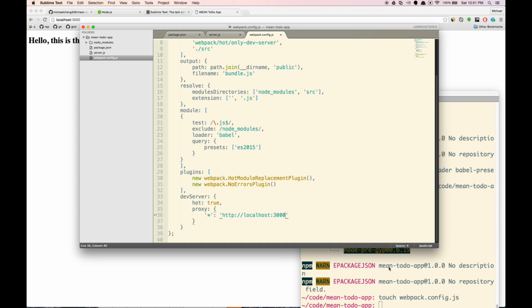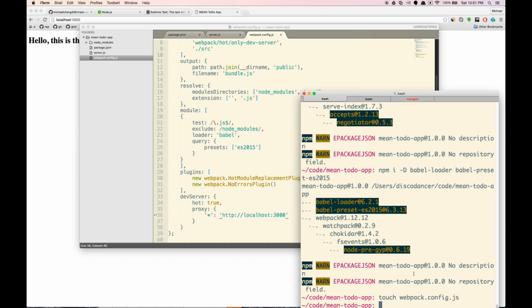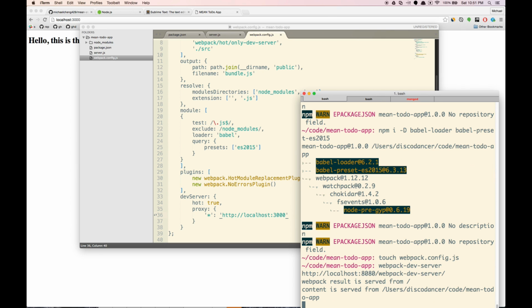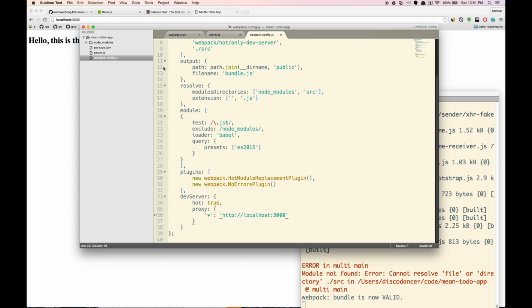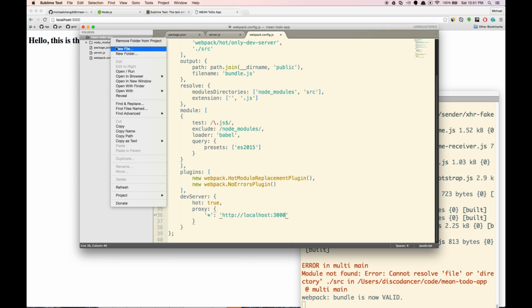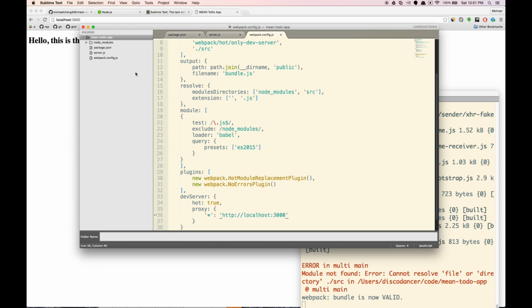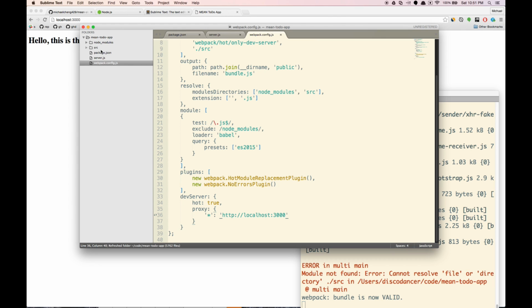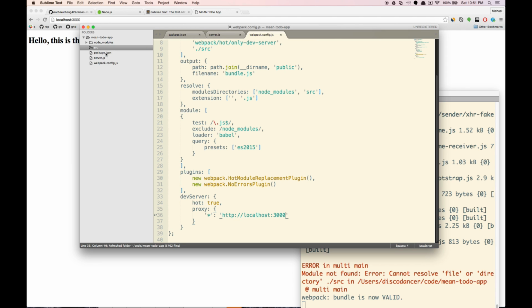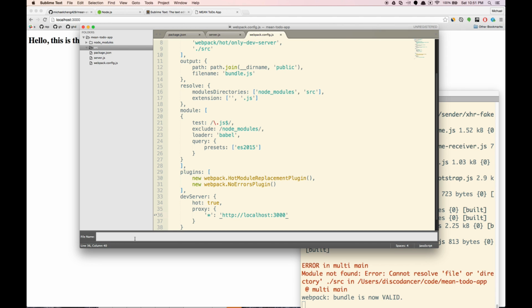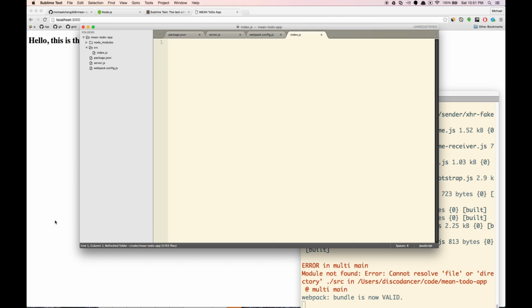Let's test it out by just typing in our terminal here, webpack-dev-server, and you'll see that, oh, we forgot to create our src folder. So I'm just going to go here and create a new folder called src, and in this we're going to create a new file called index.js, which is going to be our entry point for our app.